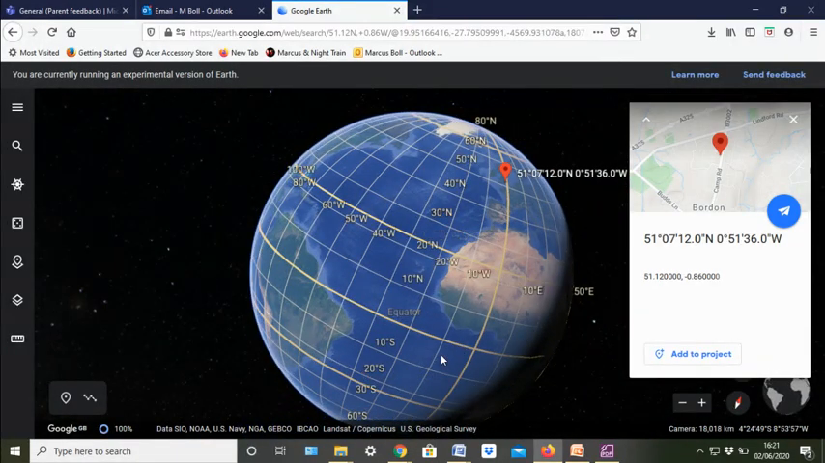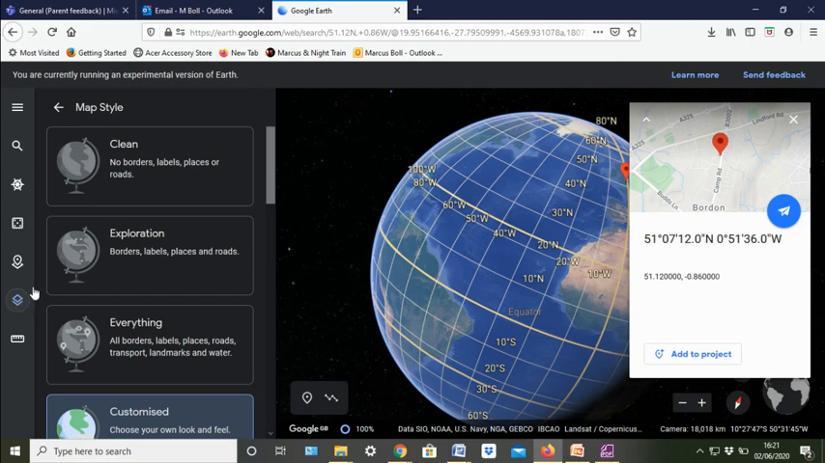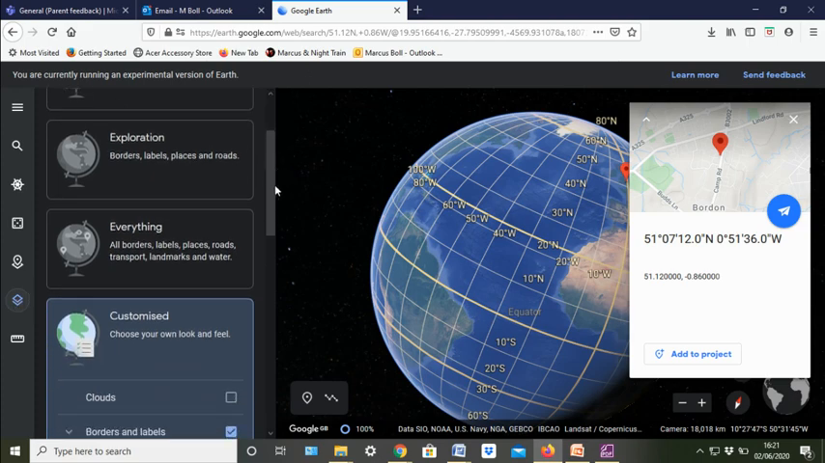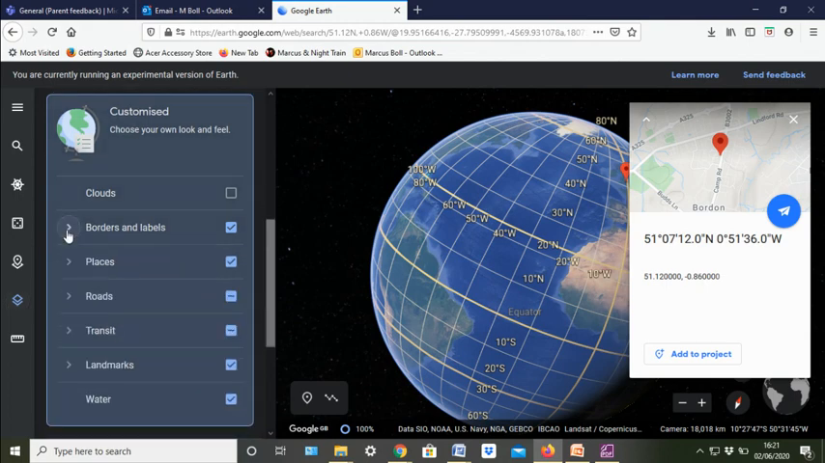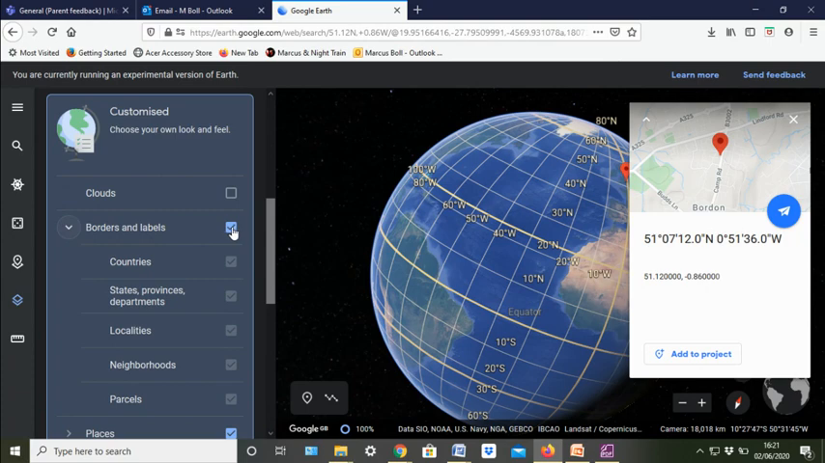Now, for you to do the things I want you to do today, you're going to need to have longitude and latitude lines showing on your globe the same as I have. So I'm just going to show you how to do that. So here we go. We're looking at these controls here over on the side, and we're going to go into this one, which is called your map style. So you click on it, and we're going to choose customized. Here it is. And once you've chosen that, you need to just click this little arrow, okay, and make sure you've got borders and labels ticked, okay, and places, they need to be ticked.